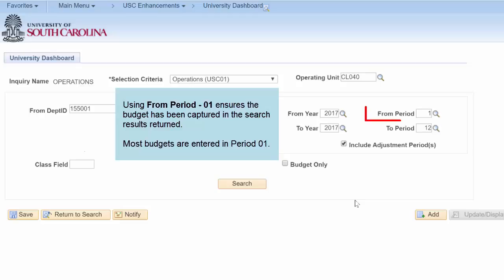When entering a from year and from period, you must go back far enough to include the entry of the budget.